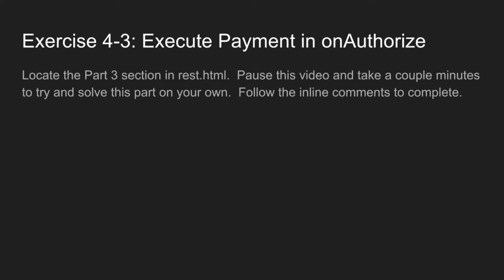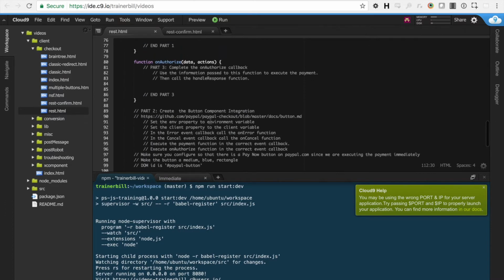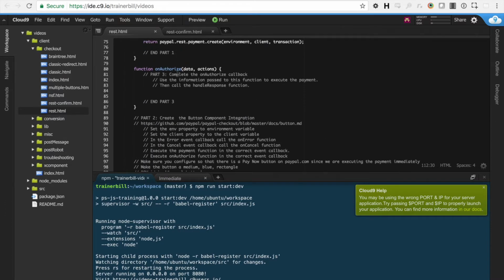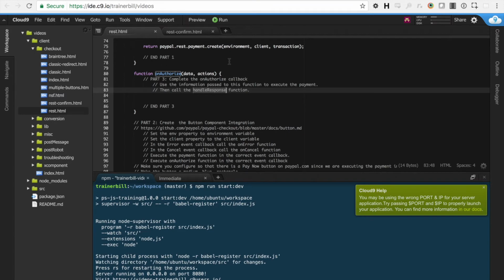All right, so let's go ahead and locate section 3 in our training app, which is the unauthorized function. It says complete the unauthorized callback. Use the information passed to this function to execute the payment, and then call the handle response function. So you probably have to search around a little bit in the documentation to find out how to actually execute the payment, or we just saw it in our deep dive and we saw it in our table.